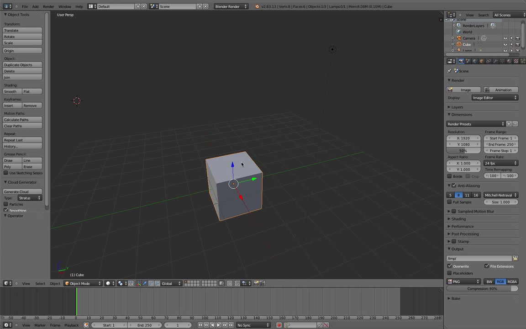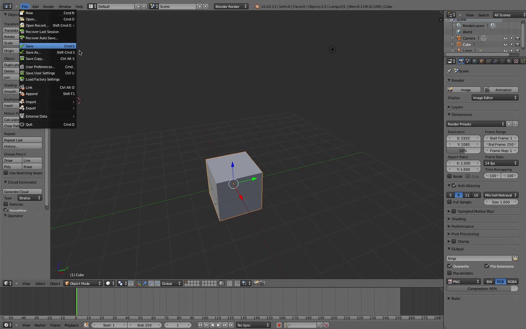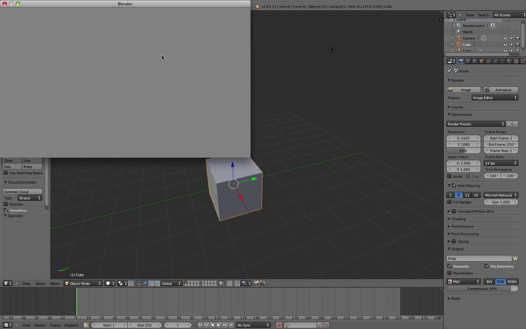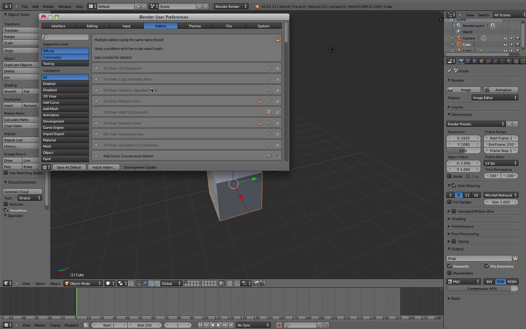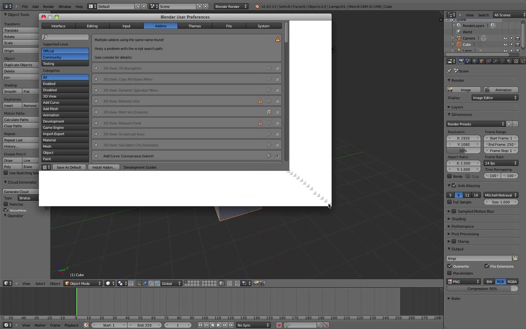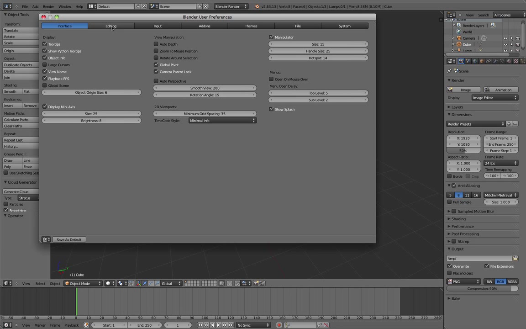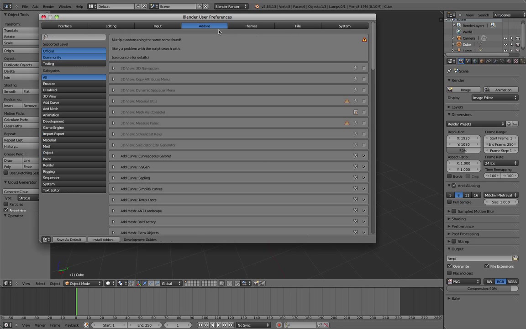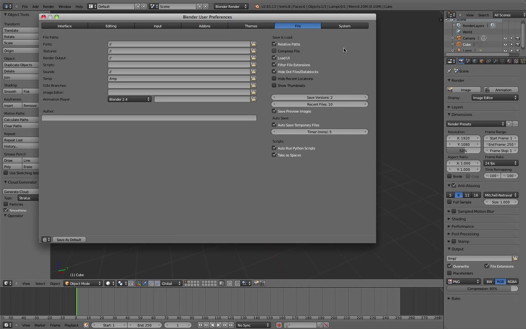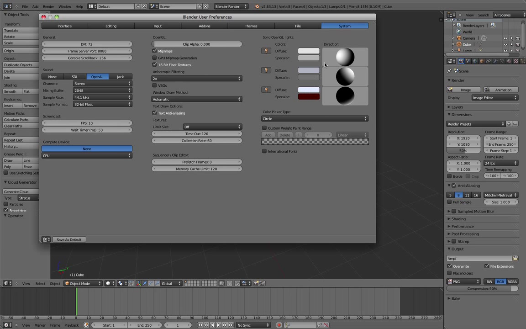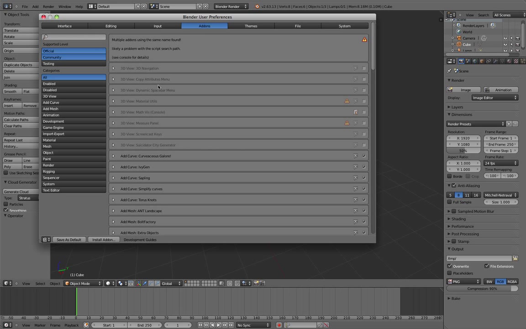Okay, so first of all, there's some add-ons that are good to have. The way we go about changing add-ons in Blender is just going up to File and User Preferences. And then we get greeted by these panels: Interface, Editing, Input, Add-ons, Themes, File, and System. But today I'm going to concentrate on add-ons.